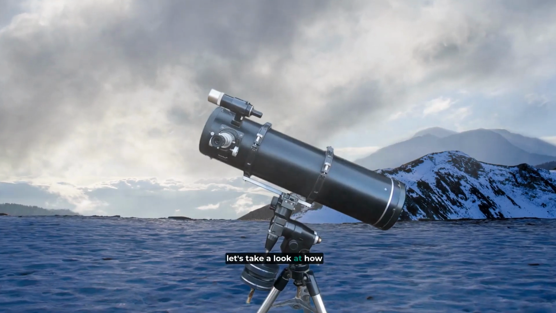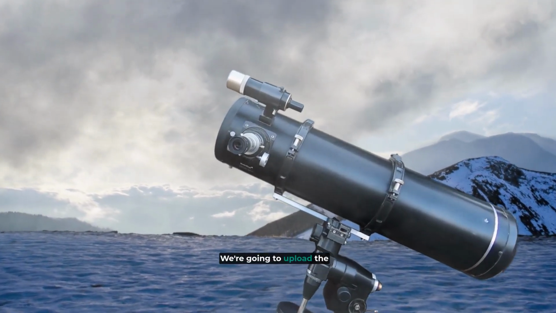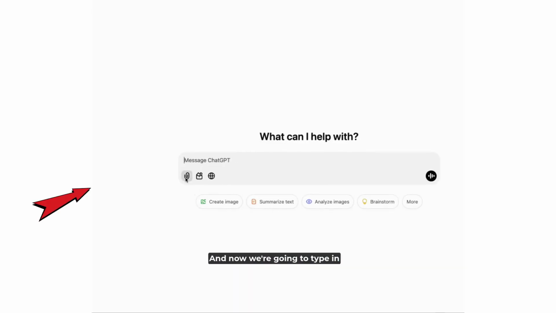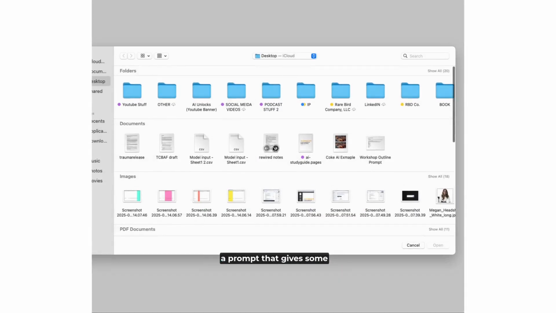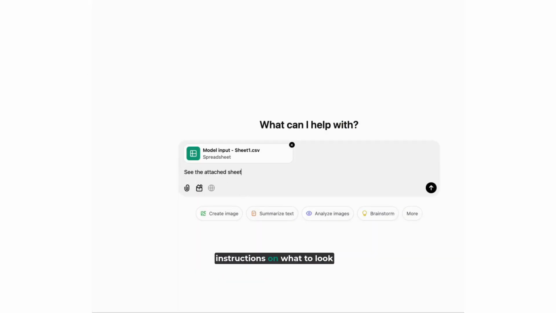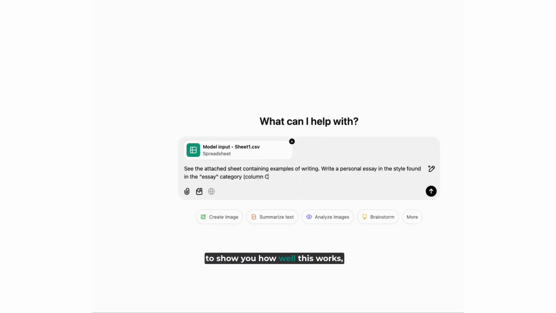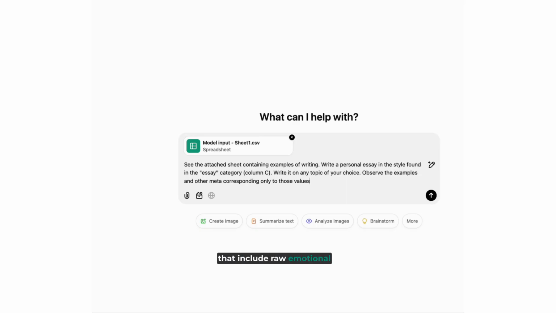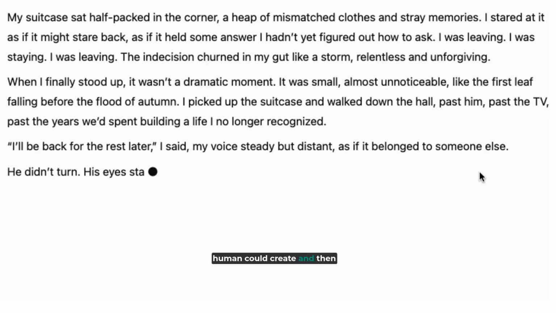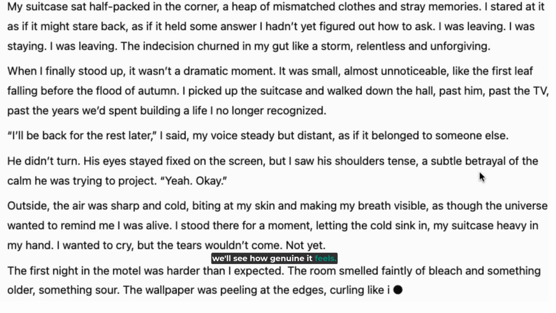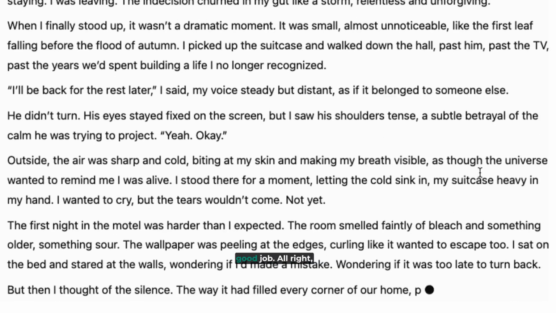All right, so let's take a look at how well this works. We're going to upload the spreadsheet here. And now we're going to type in a prompt that gives some instructions on what to look for in the document. Now in this example, to show you how well this works, I'm going to use some examples that include raw, emotional content that typically only a human could create. And then we'll see how genuine it feels. Wow, I think that did a pretty good job.